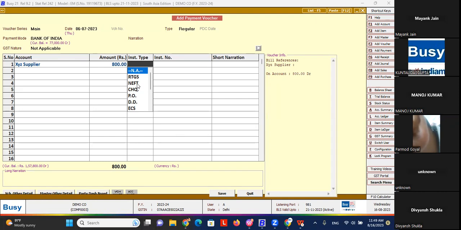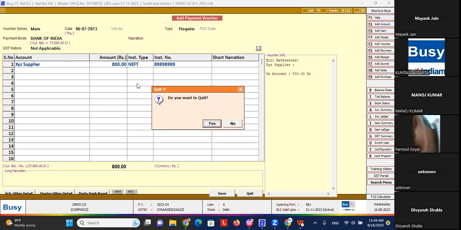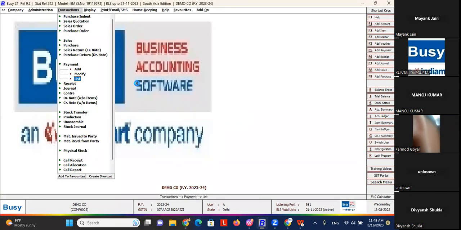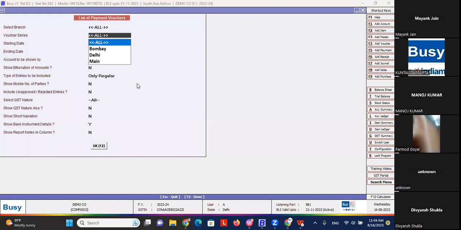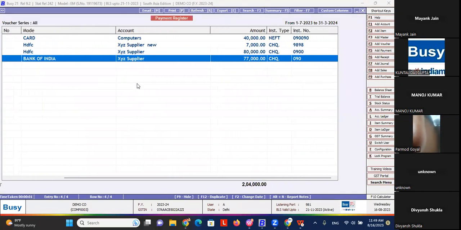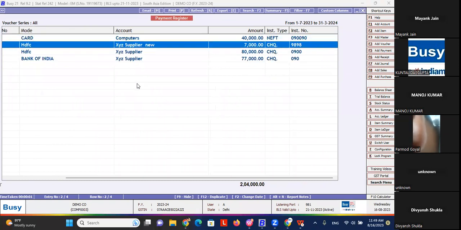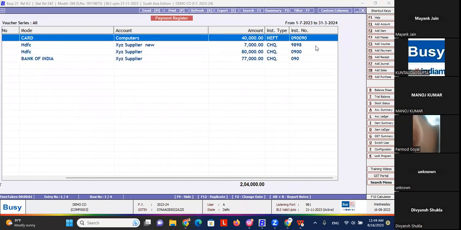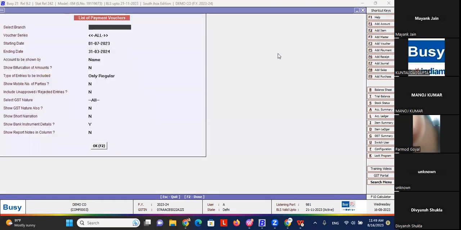You can use this instrument type and instrument number. If you mention NEFT, then you can put your NEFT number over here. It will also reflect in your reports. Whenever you go to see the payment register, you will get to see the bank instrument detail also. Whatever entry has been done through NEFT or checks, the instrument type and the instrument number will reflect over here.